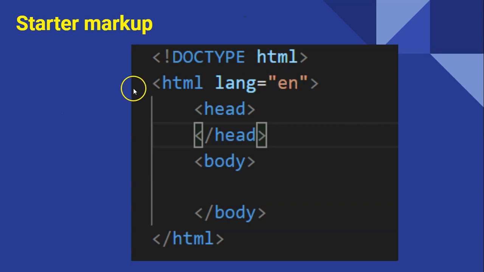Hello, good day friend. So today I'll show you some very cool tricks which I found when I was coding in Visual Studio Code. So let's start. Let's start with starter markup.